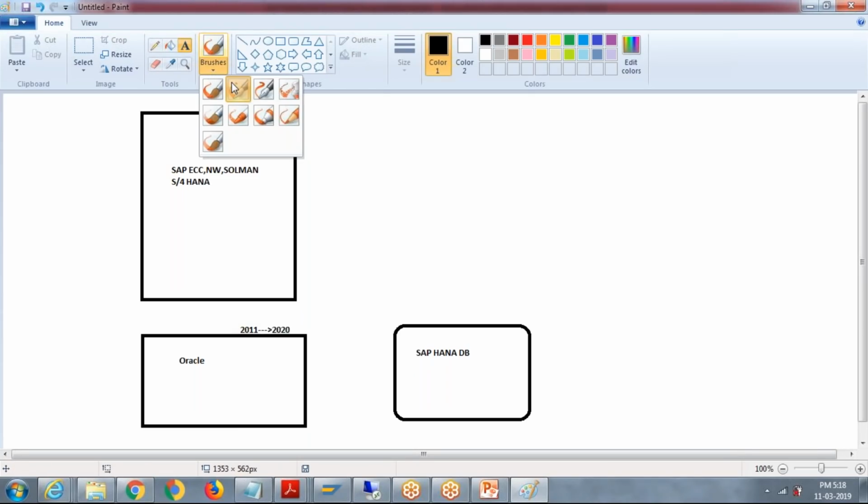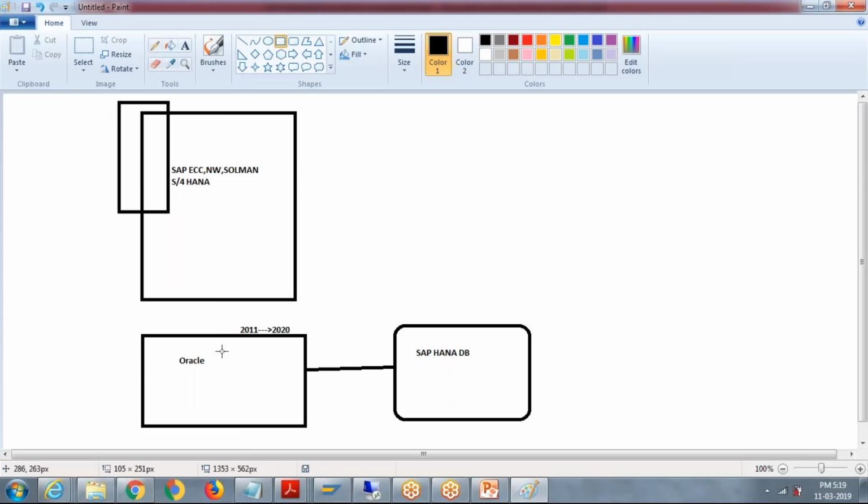Those are moving into HANA DB. Okay, the first reason: after 2020, the front end SAP and back end will be on SAP products only, not for other databases. And what happened? My current projects are working on SAP Basis administration.